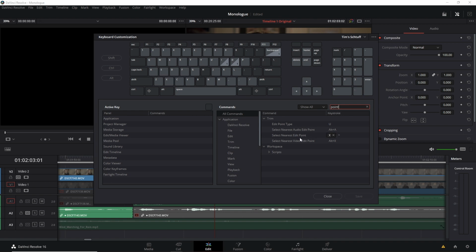This can be really useful for your L and J cuts. And then also type in extend for extend edit. And again, you can set these shortcuts to whatever you'd like. Don't use my specific shortcuts just because I have them set to that. Use what makes sense to you. C for cut makes sense to me. Z for extend edit doesn't make any sense, but I use it anyways.